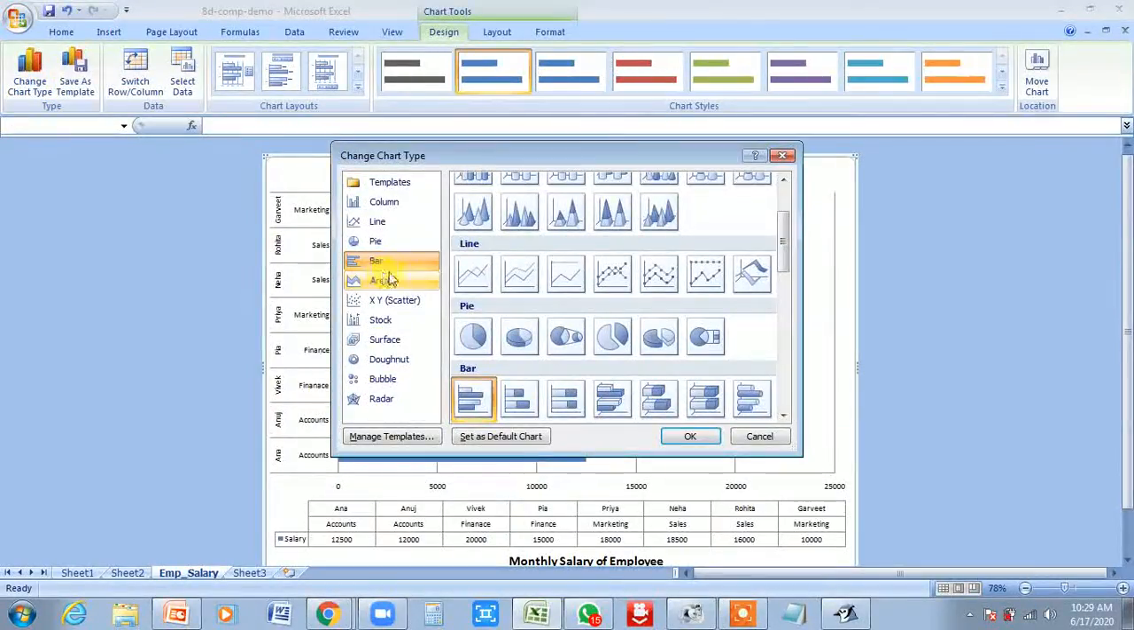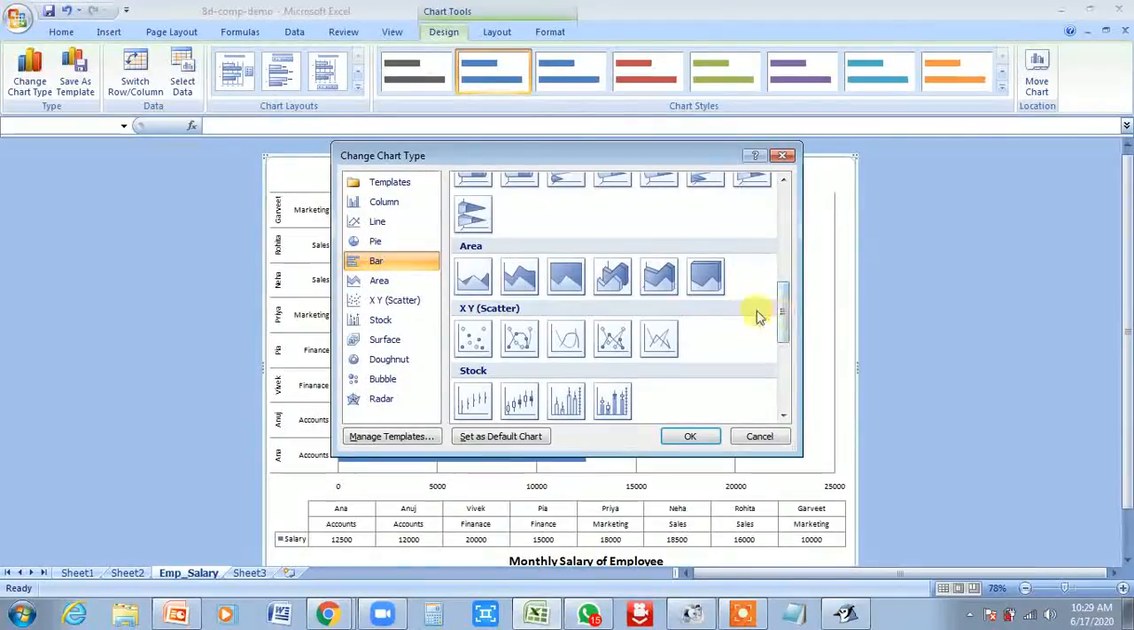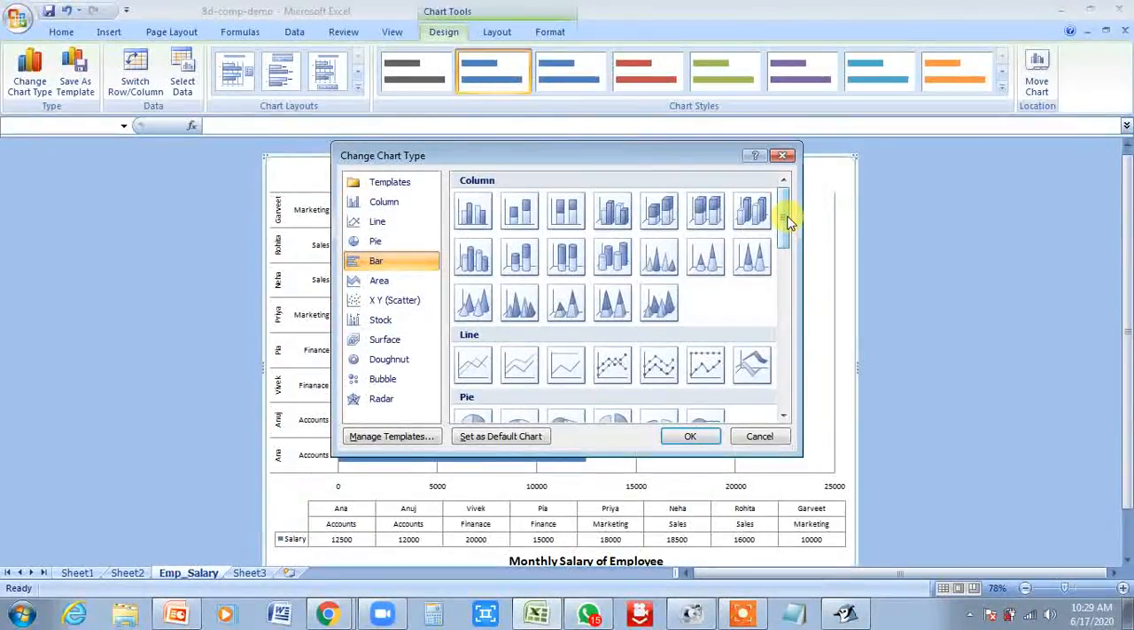That is what I was talking about at the beginning. Okay, so there are many chart types which we cannot discuss in a single class, but this is enough to understand how to insert a chart and how to edit various elements of a chart. This is all about this chapter.